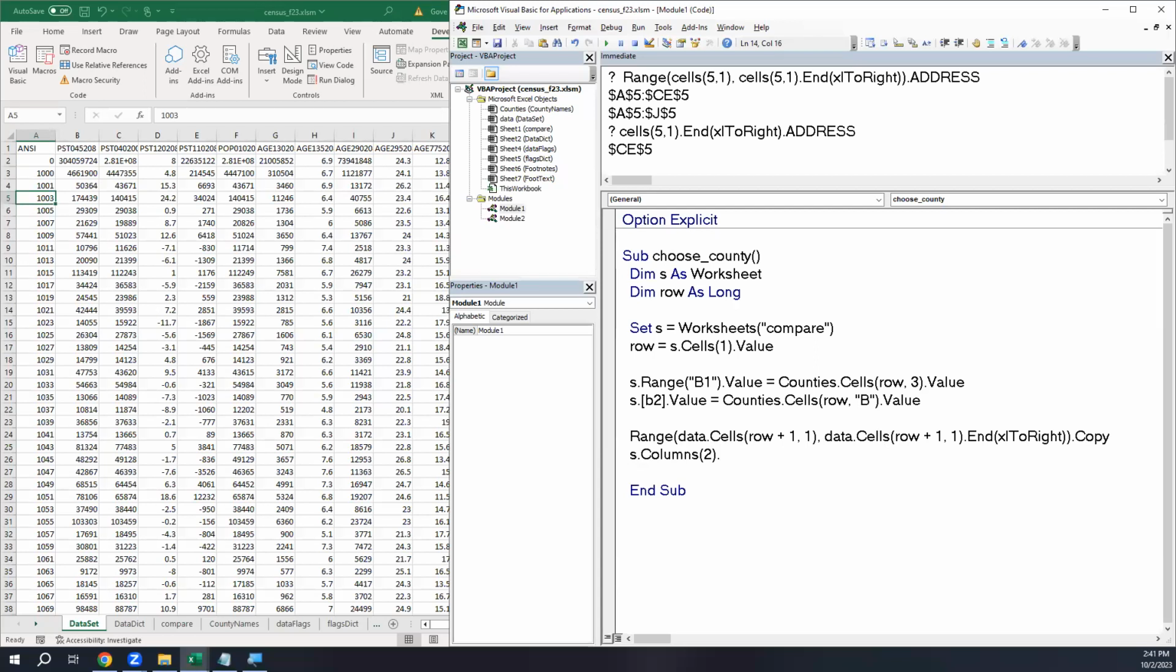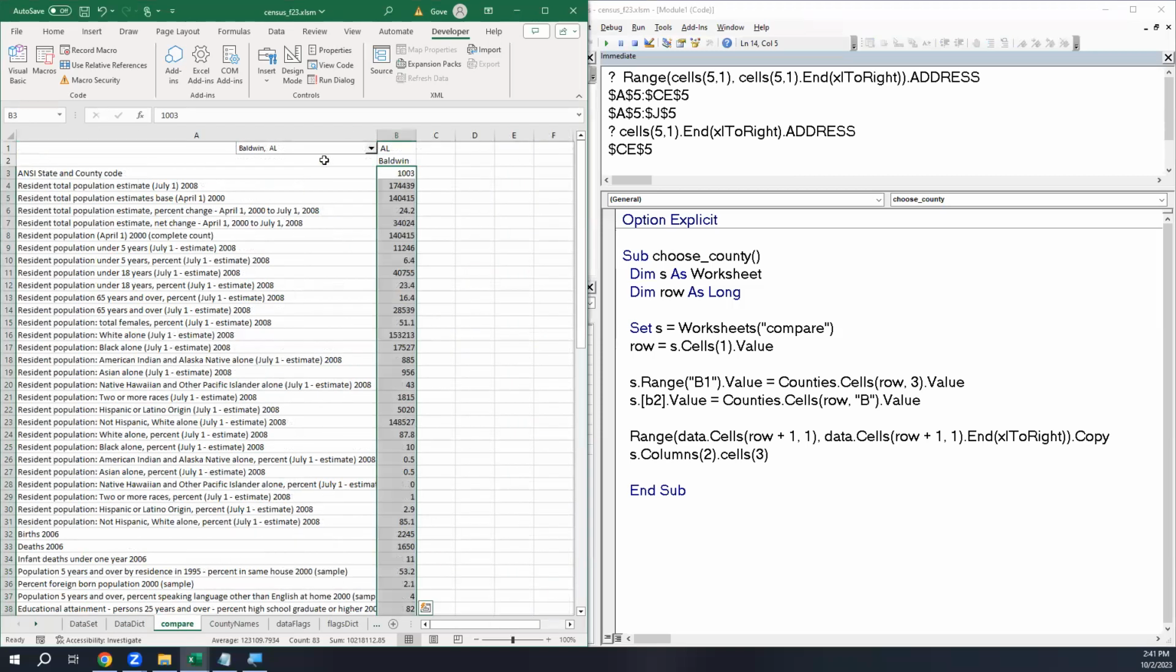And now I could say, you know what? I want the 3rd cell in that column. So I could just say cells 3. Because cells now is going to say you want the 3rd cell in this range. And that range is the whole of column 2 on my compare sheet. So I'm talking about this whole one. And so that expression, columns 2, cells 3, refers to that cell right there.